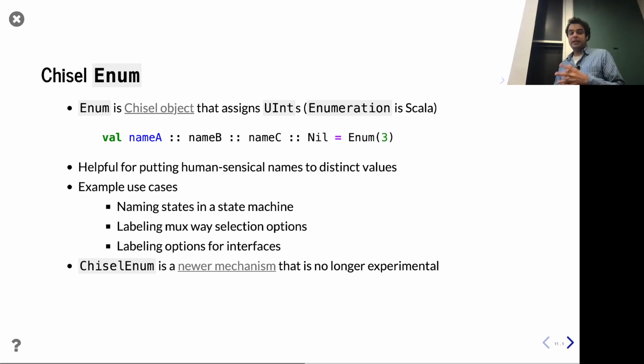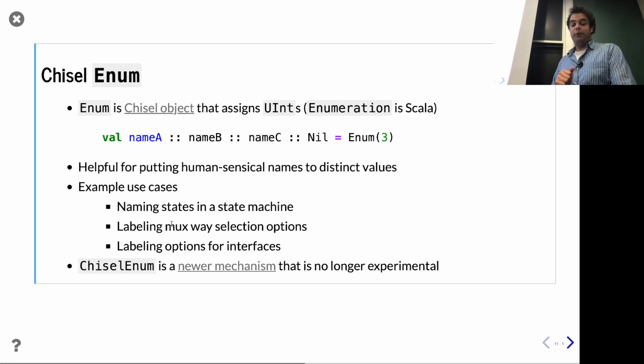Now, there are some common uses of enums, right? You can name states in a state machine. That's what we're going to do in this class. Maybe if you have a fancier design, you might want to label the ways of a mux, so a mux choosing between different things in your data path can have labels for what each way means, rather than just being mux way 0 or mux way 1, being more explicit and verbose. Or even just labeling options for an interface. You can imagine you have some homegrown IO interface where you have an enum for the operation being performed. Am I doing a read or a write? Rather than saying, oh yeah, it's read 0 or 1, I forget, use an enum. That way you just say this is a read operation or a write operation.